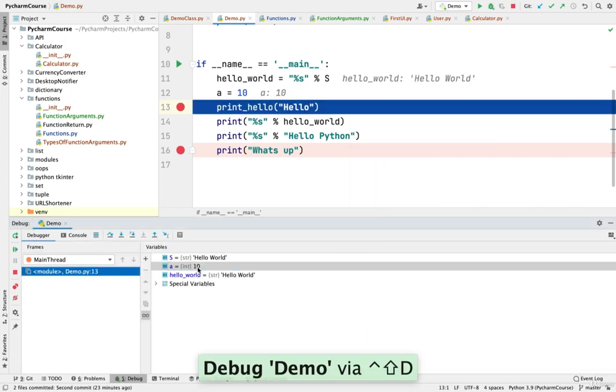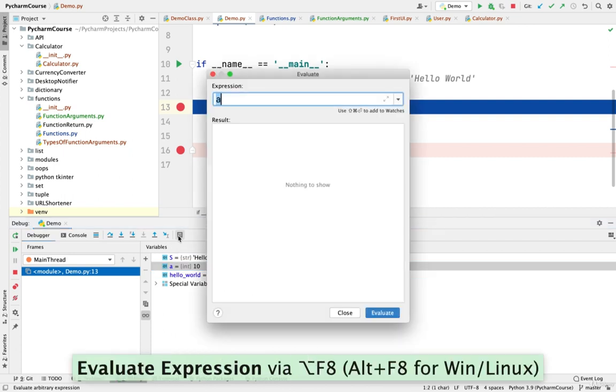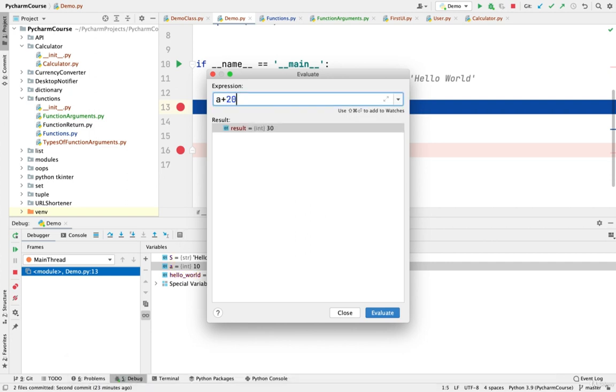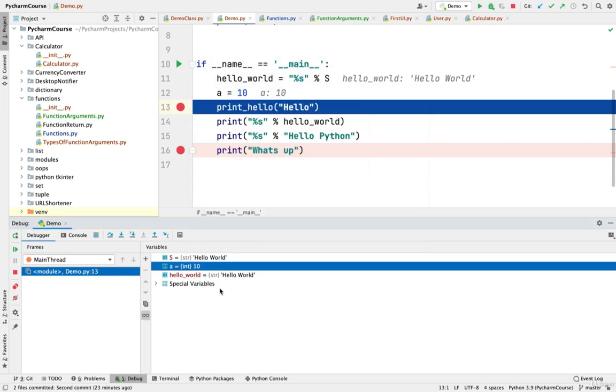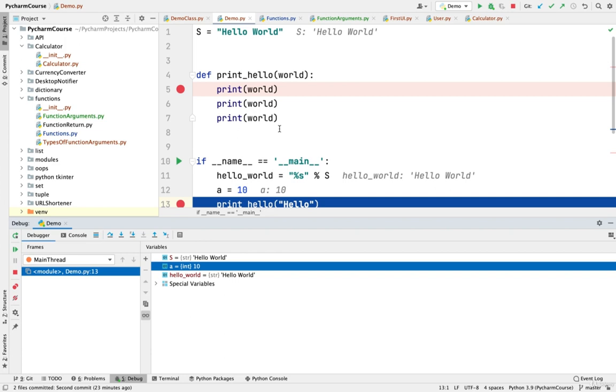Now I have this variable 10, and let's say I want to evaluate a certain expression using this variable. So I can say a plus 20 and I'll hit enter. You can see the result is 30, right? And I can close it. So you can use this expression evaluator to evaluate certain expressions using the variables that are being created in your project. So this is how, guys, you can debug your code, and this is how you can make use of this powerful tool that PyCharm offers developers.